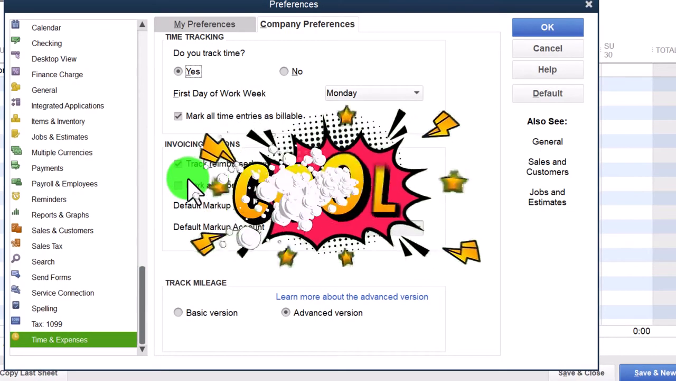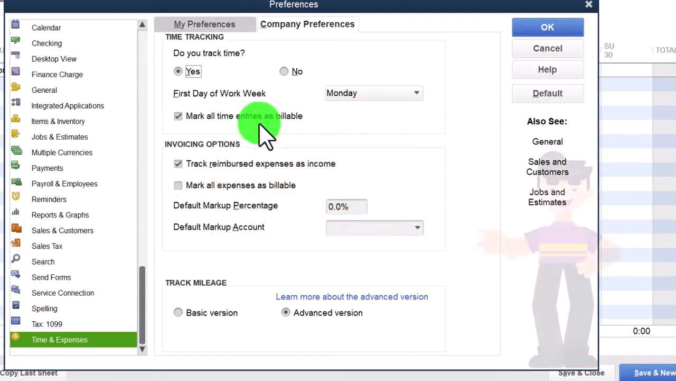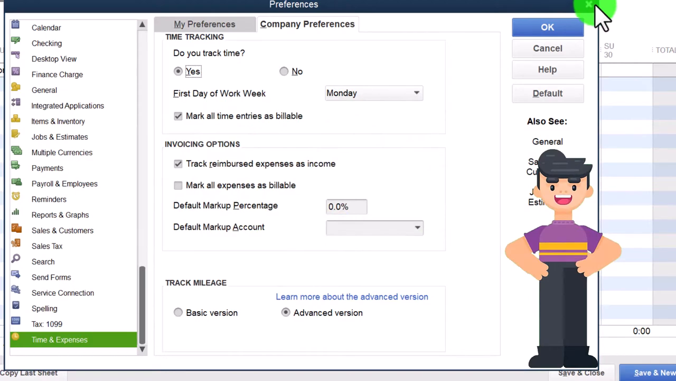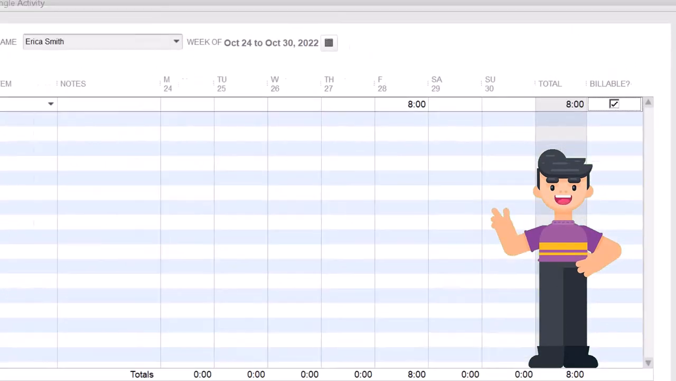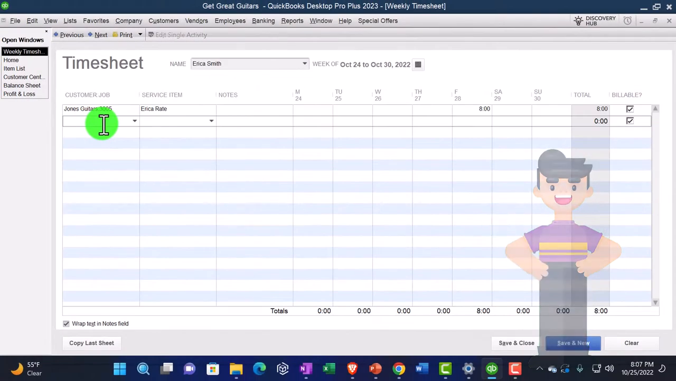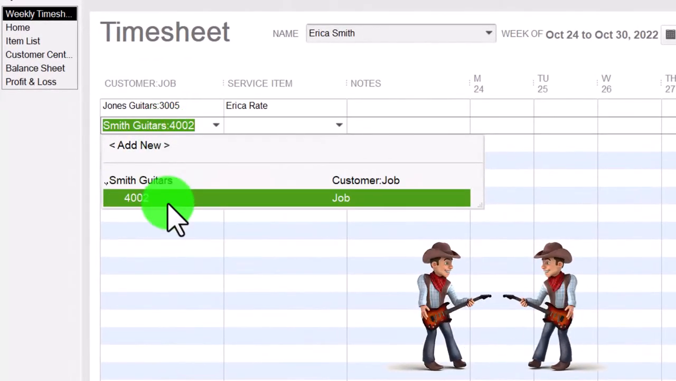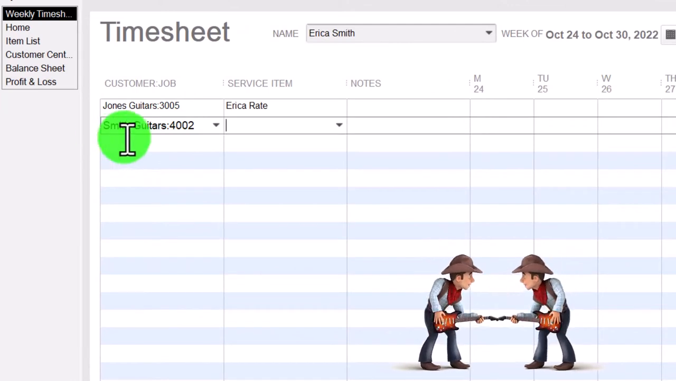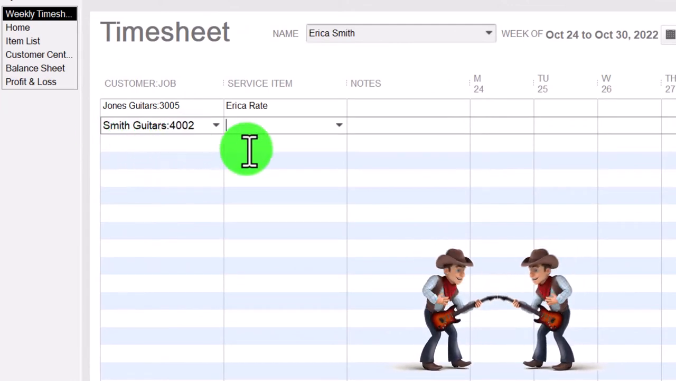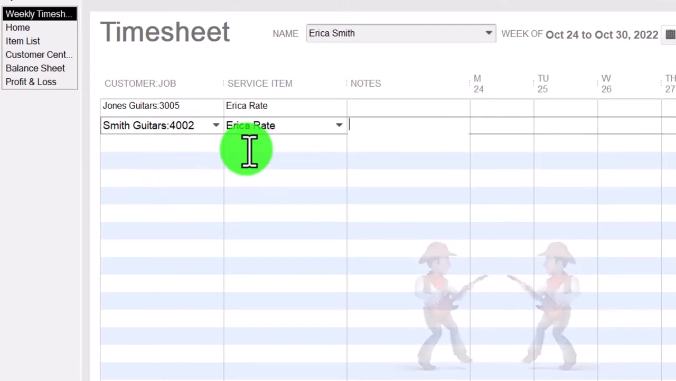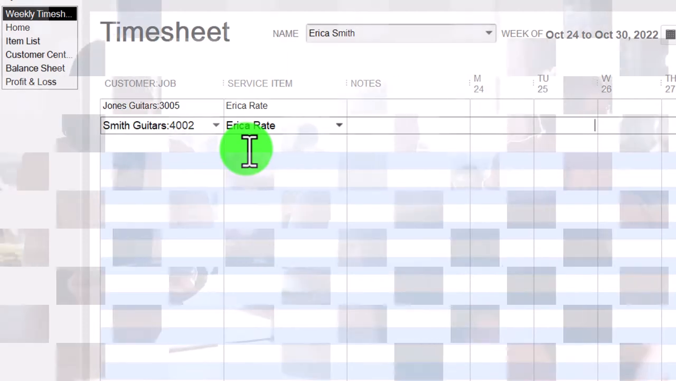We said that we want to mark all time entries as billable as the default, right? So then we have it billable item here. And then the next one I'm going to say is Smith Guitars, and let's say it's job number 4002. So notice it puts the name and then 4002. This is going to be Erica's time that we're going to be billing out on it. And I'm going to say that happened on Saturday.